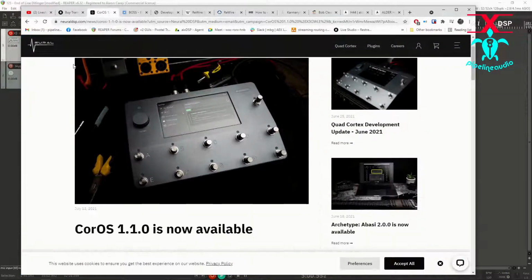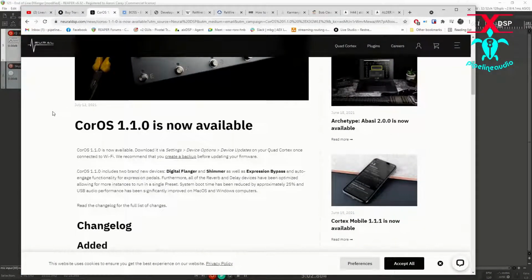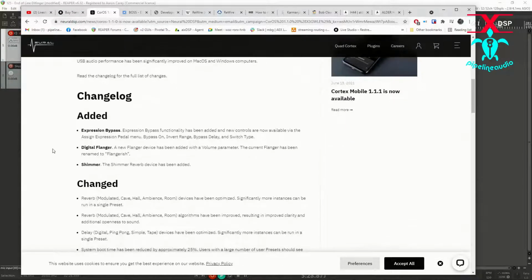And so they announced that Core OS 1.1.0 is now available. So you can go and download a new update for your Quad Cortex. So this isn't even like Line 6, who tends to abandonware their products. This thing's got an update. Let's see what these updates are.